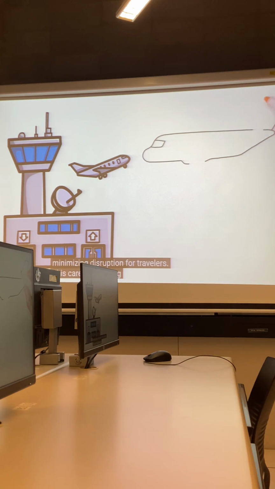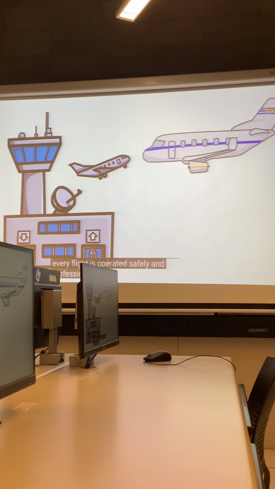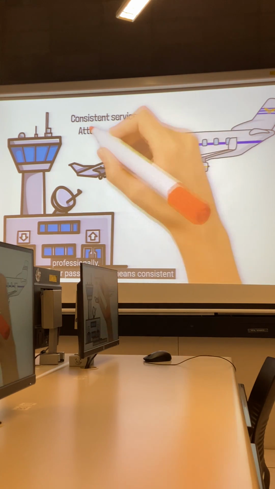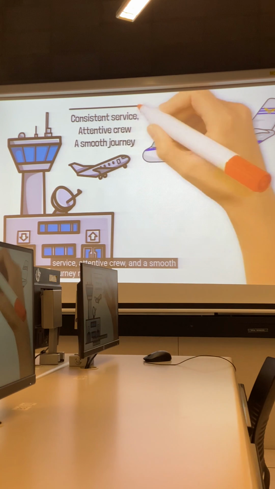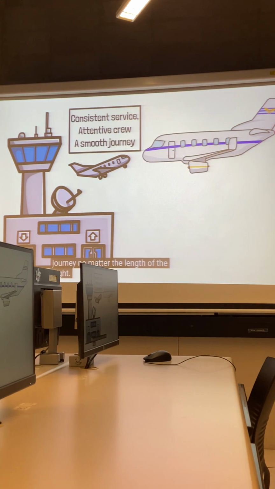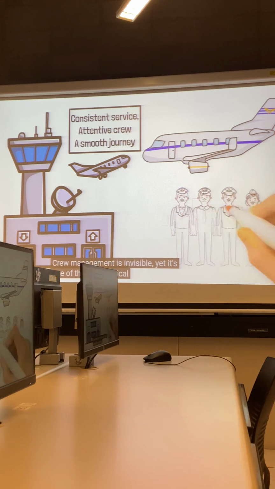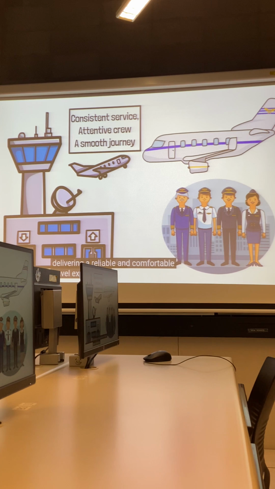This careful planning guarantees that every flight is operated safely and professionally. For passengers, it means consistent service, attentive crew, and a smooth journey no matter the length of the flight. Crew management is invisible, yet it's one of the most critical parts of delivering a reliable and comfortable travel experience.